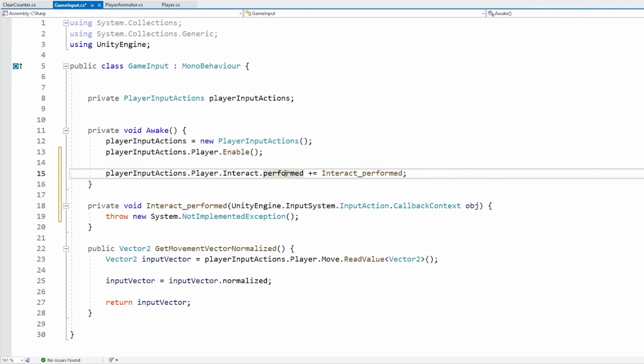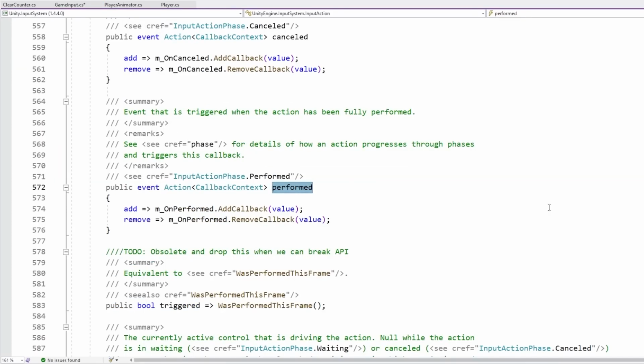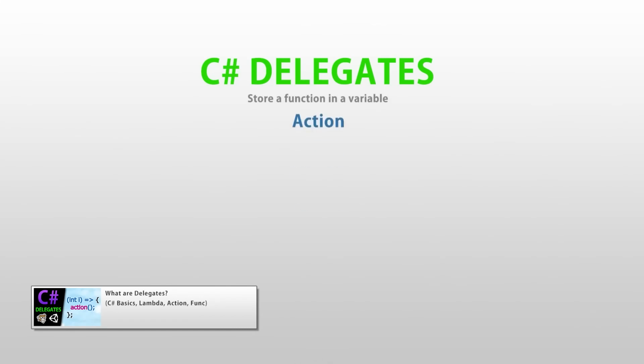As usual, we can inspect the event, so we can right-click on it and go to definition. And yep, here is the definition. And you can see that this is an event of type action with a callback context. Action is what is called a delegate. I also have a video on delegates if you want to learn more about them in detail. For now, we don't really need to worry about what is a delegate, we just need to use it.